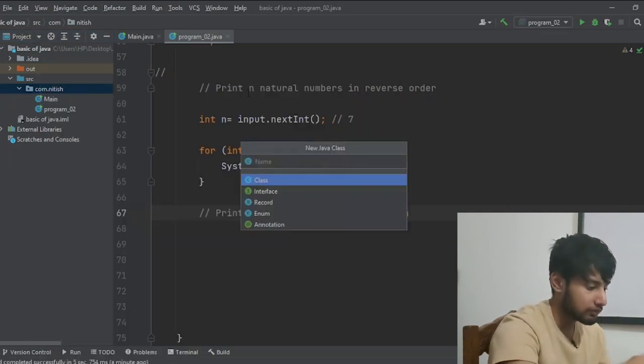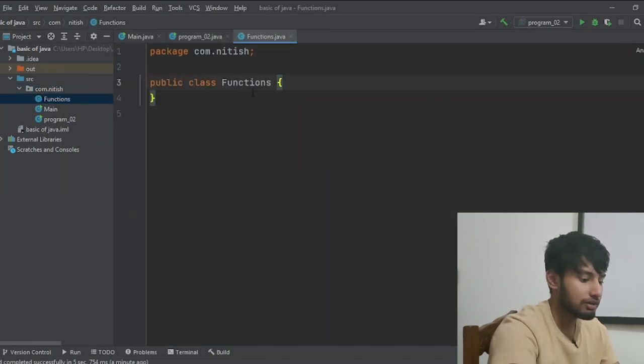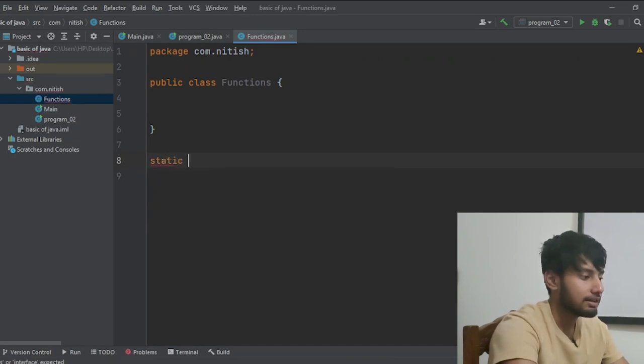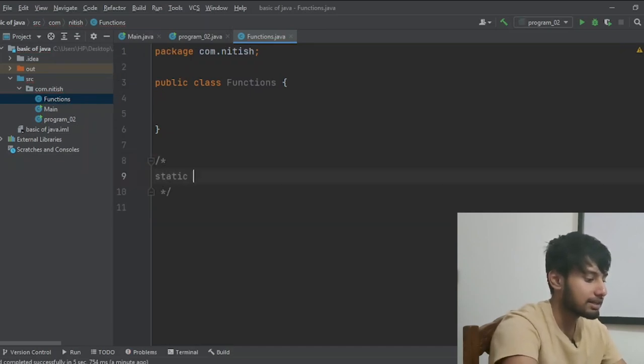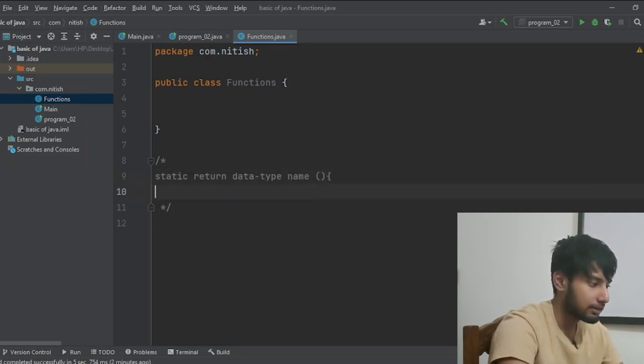Let's make another Java class for basically the last concept, which is called functions. So function is very easy. A function, as I mentioned earlier, is where we are returning something. The syntax for making a function is static, then the return data type, for example static int, then the name of the function, then brackets, and here your code will be executed. This is how your new function looks.